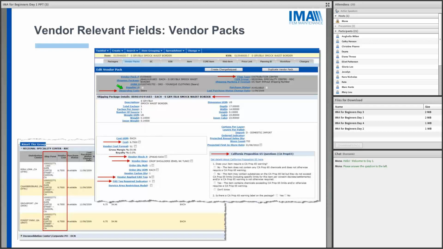If your item is going to be sold in the Sears store, it would have to have a Sears vendor pack. If it's going to be sold in a Kmart store, it has to have a Kmart vendor pack. Down below here, you can see your cost. This is the cost you agreed upon with the buying team. Below that, you see your vendor stock number.